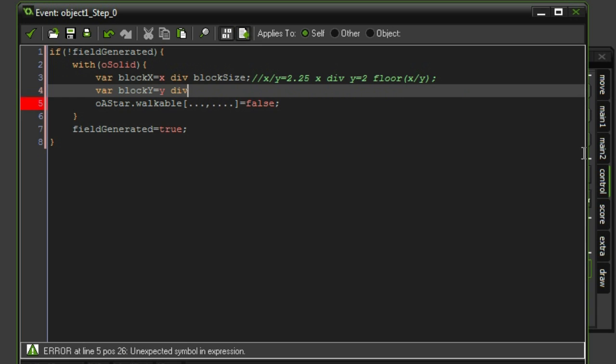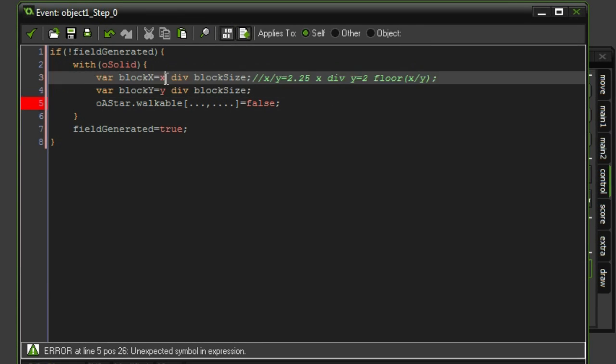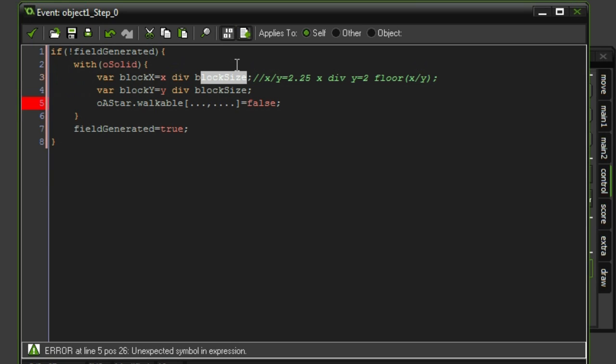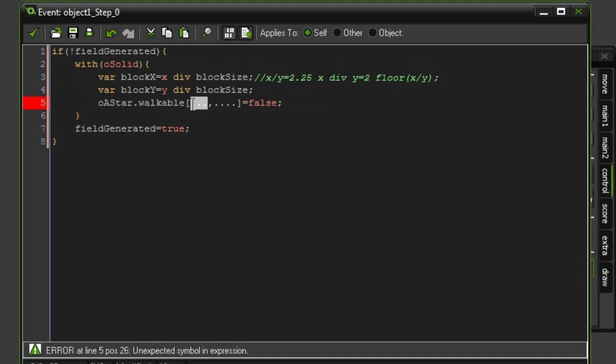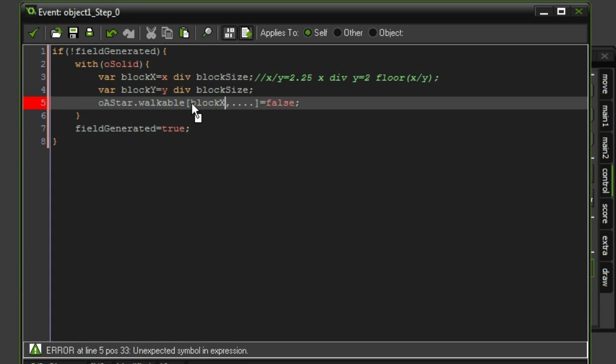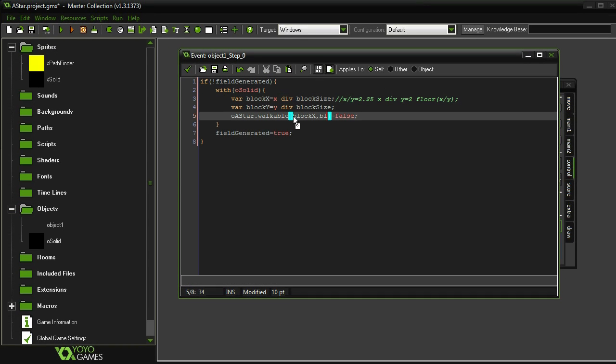Okay, this is going to be y div block size. So that way, our x is represented as how many block sizes there are. So if it's x equals 64, that's 2 block sizes. Make sense? Perfect. Okay, and that should do it. And then here we're referring to block x and block y. And I believe that should do it for our field generation.